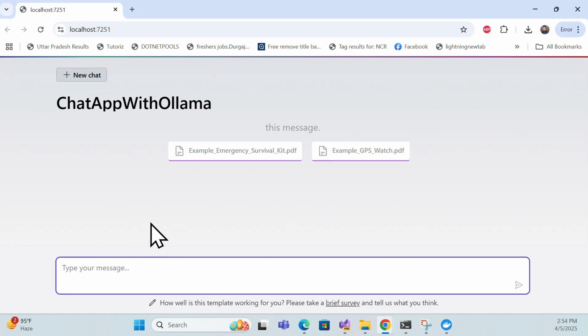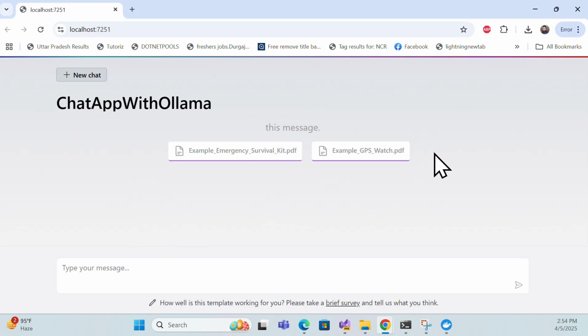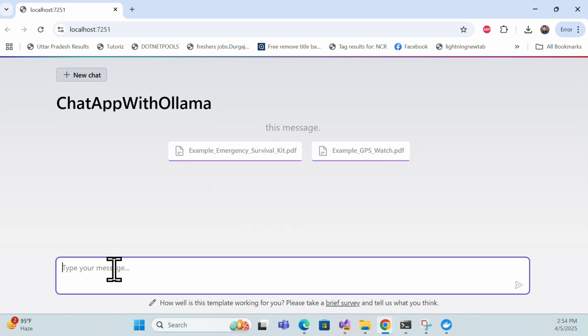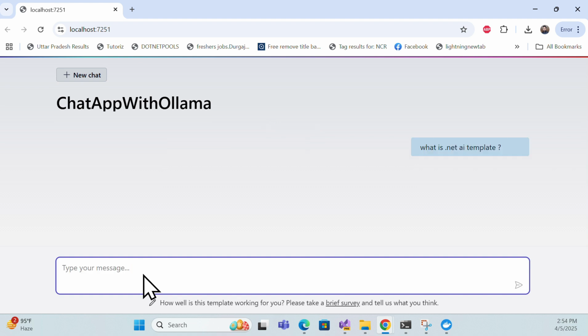Once you're done, let me run this application. Okay, now see, it looks good, there is no error. And by default they're also providing this chat with their data. So there are two providers over here, so that I can ask. Let me first ask the local Ollama. So what is the question, suppose: what is the .NET AI template?